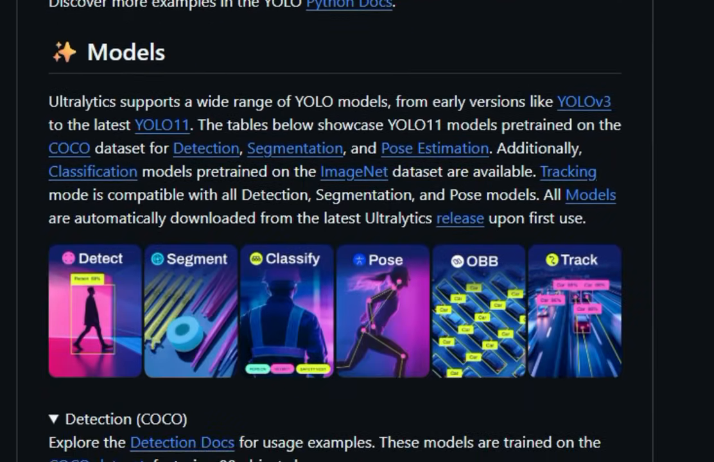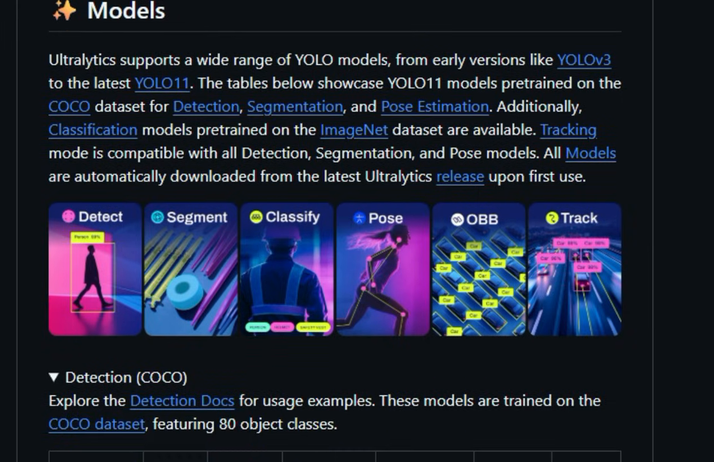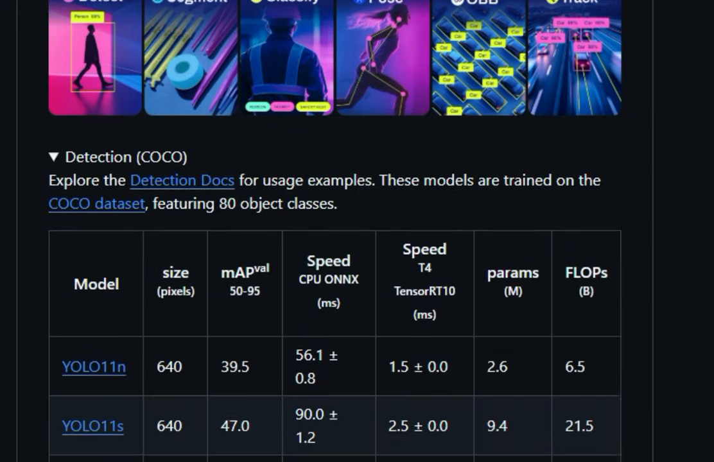Ultralytics also innovates with simplicity in deployment. Whether your target is cloud, mobile, or embedded devices, their export options and modular design make integration smoother. You can take a trained model and roll it out across environments without major rewrites.